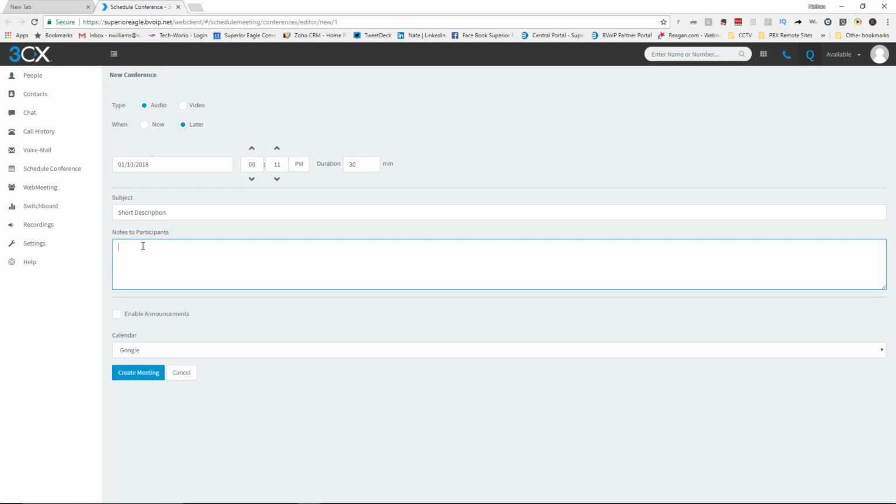In the notes, you just put in some details. Notes to participants. What we have set up already is a DID that's specific for our conference bridge, and we have that in the template, so that could be done. But just put some details in here, and there are announcements if you want to have it announced when a party joins, such as Bob has entered the conference, Bob has exited the conference.